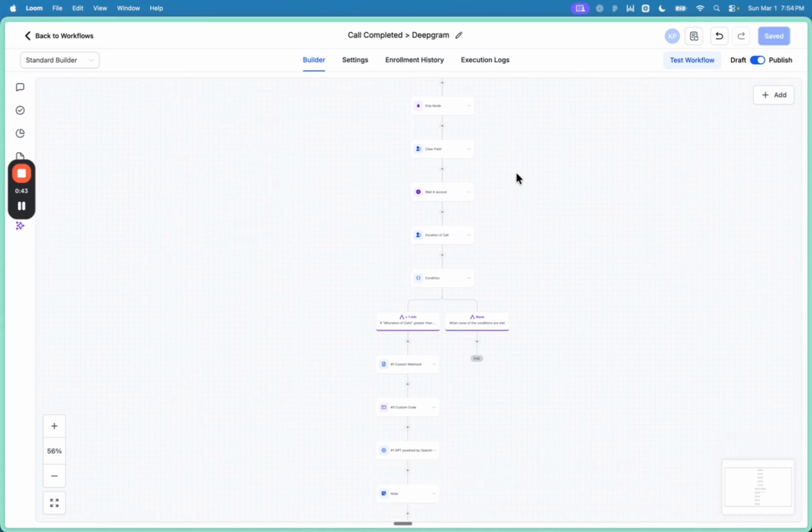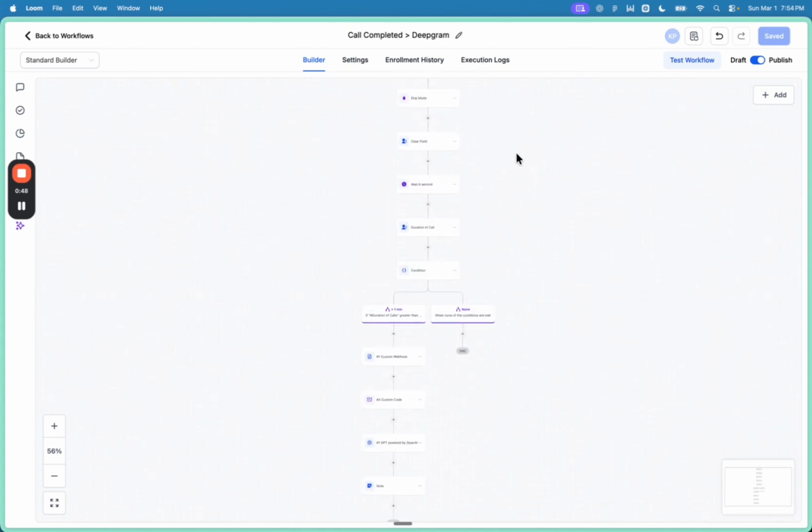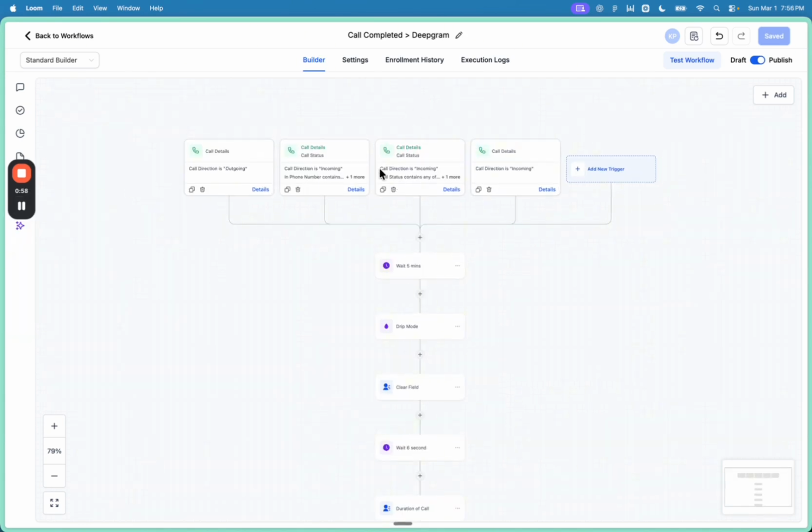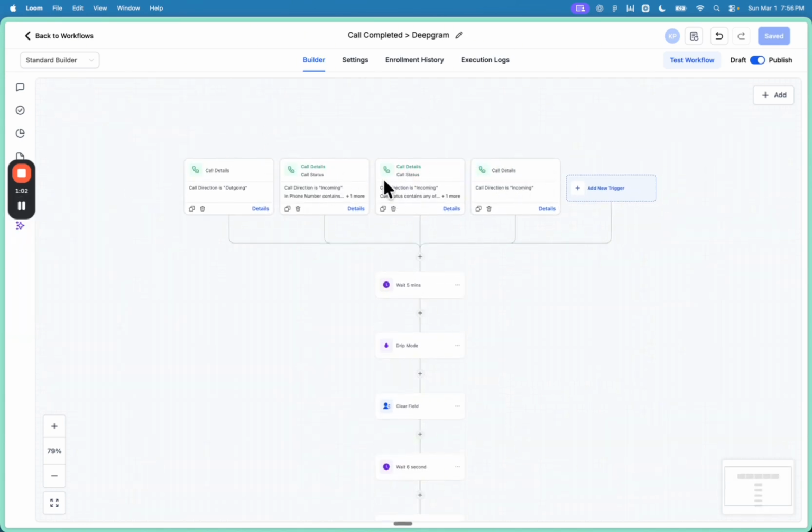All right, so this is what the workflow looks like right now. And honestly, it's pretty simple. We're only using a few actions here, so nothing crazy, nothing overly complicated, just a clean, straightforward flow that gets the job done. At the top right here, we've got our trigger, and we're using call status as the trigger. That's what kicks everything off.